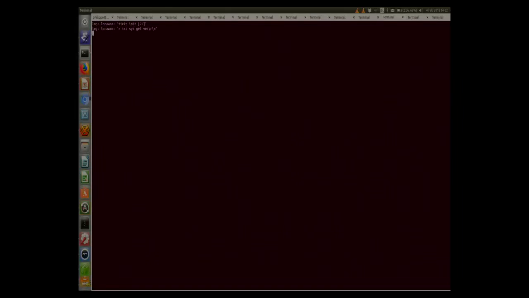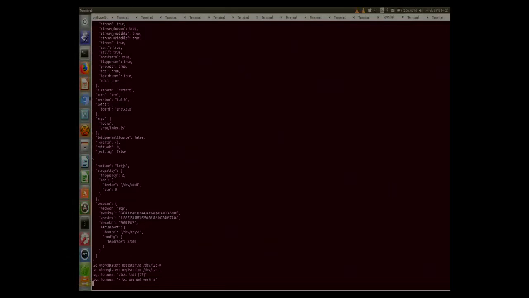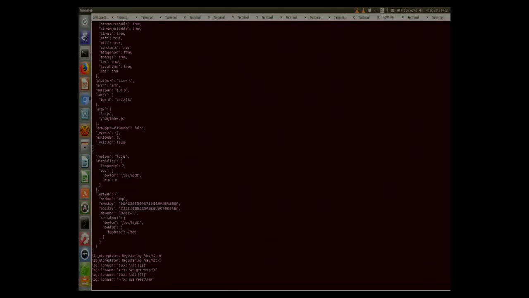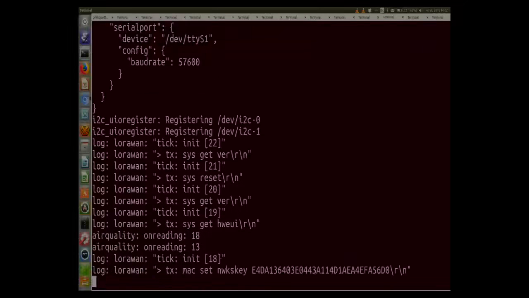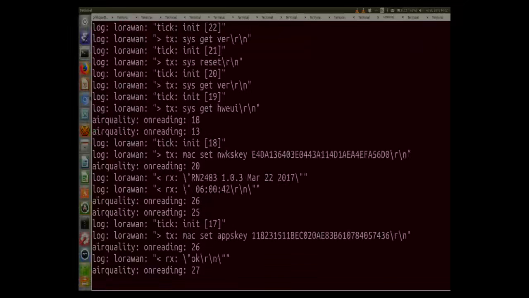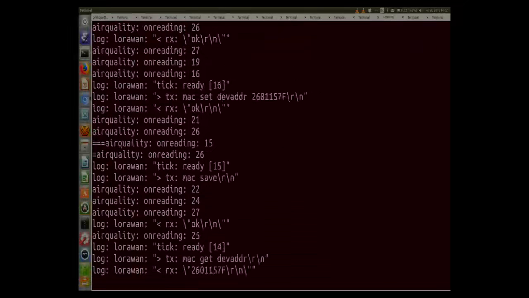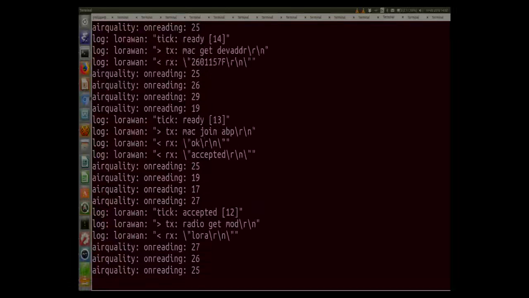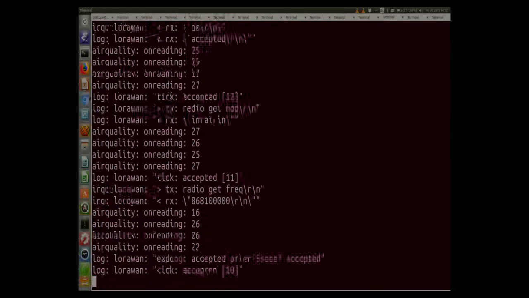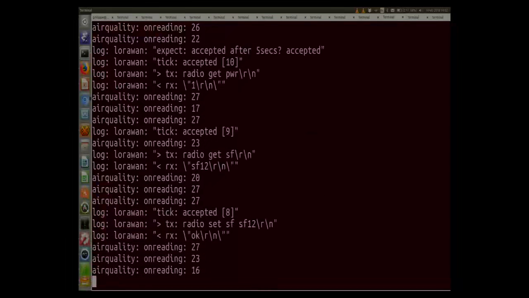Okay, so let me just reset the device. U-boot is booting. I'm just putting in some configuration. Now, oh, it's very small. So yes, can you see it? Maybe bigger. Here I'm talking with my modem with TX and RX commands. And once I've joined the network, I'm supposed to be accepted. Yes, that's pretty cool.